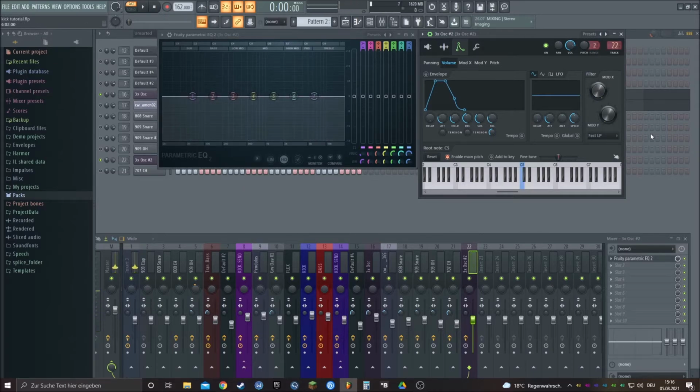And this knob is the resonance knob, which is called mod Y in this synthesizer, but it's called resonance everywhere else, and this is the cutoff. If we turn this up, this basically makes the point where the frequencies are being taken away sharper, and it pronounces it. So I can also add a high pass filter in the equalizer itself, and this shows better what it actually does.